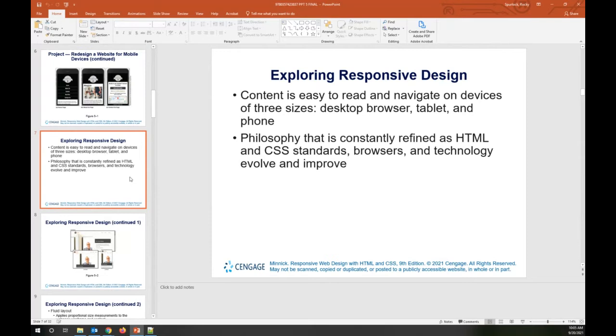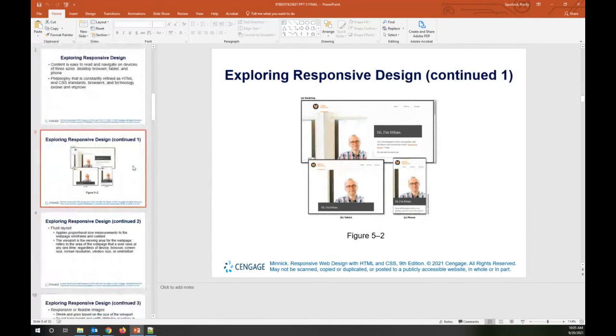So when we're designing responsive designs, we want to make sure that our content is easy to read and navigate on devices. Like I said, the desktop, the tablet, and phones. So we want to be able to redefine the HTML and CSS standards and browsers. We can keep this where it evolves and improves the philosophy around responsive design.